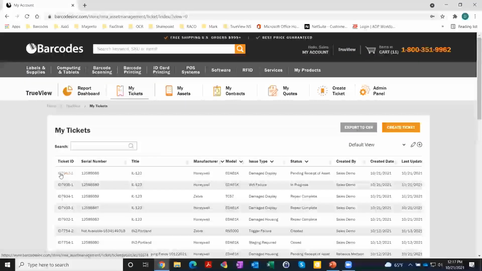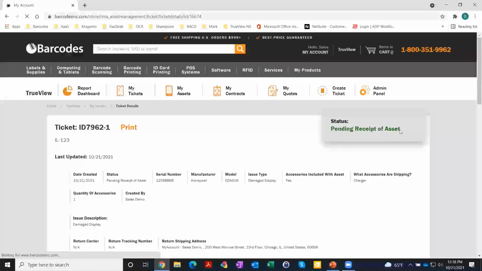I'm going to go into a ticket detail. And here we have a completed ticket, and we have a status pending receipt of asset. This means that the ticket's been created, our team has reviewed it, and we've sent out shipping instructions, RMA, shipping label, that type of thing. And we're now waiting for the return of that asset. So we have the status that says pending receipt of asset.